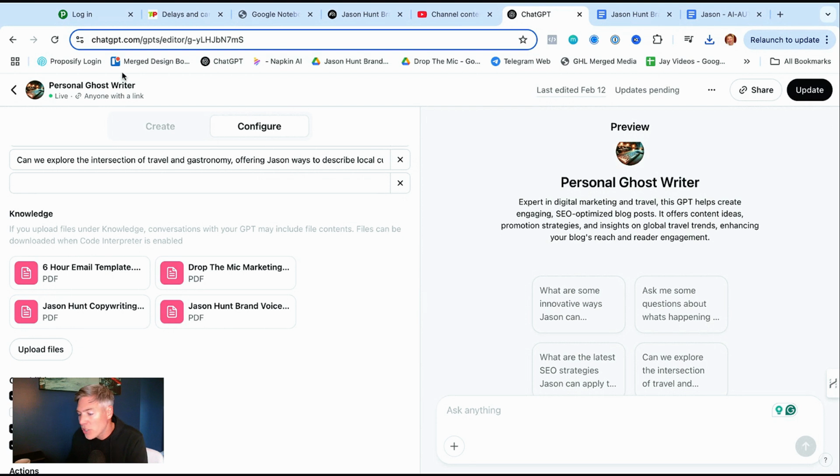There are other tricks you can use, other documents you can add to your GPT to make it sound more like you. In this case, I've dropped in a book that I wrote, the entire transcription of that book. I've also added some templates that I've done for emails, along with some copywriting of things I've written, blogs I've written, and stuff like that. These are all elements that you can feed into it.